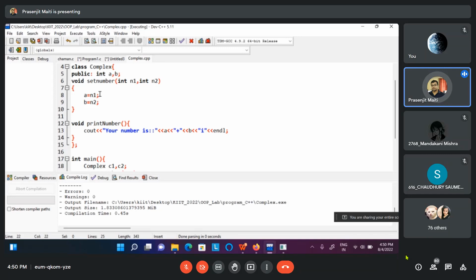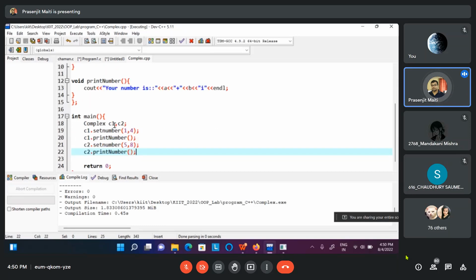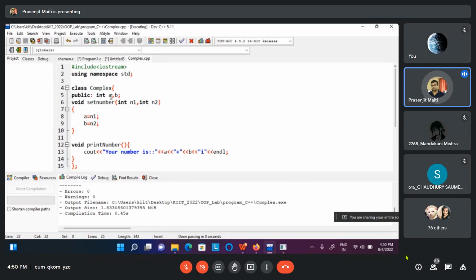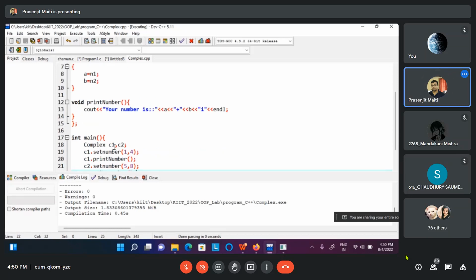What is the task of the set number method? The set number method assigns the values to these two variables A and B, and the print number method is used to print the complex number in proper format. Now we create C1 and C2, two objects of this complex class. That means the C1 object holds these two variables A and B, the set number method and the print number method. The C2 object also holds these two variables A, B, the set number method and the print number method.